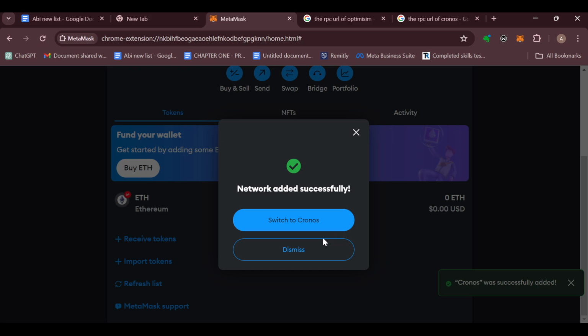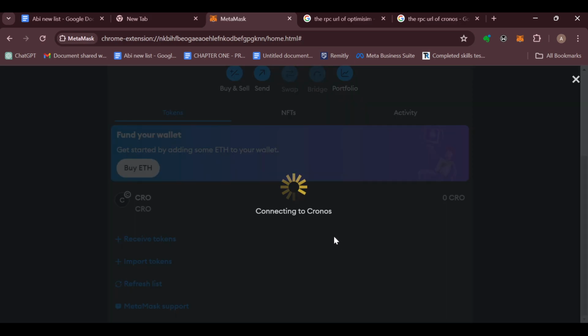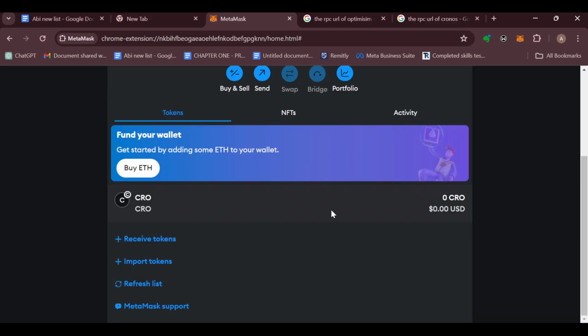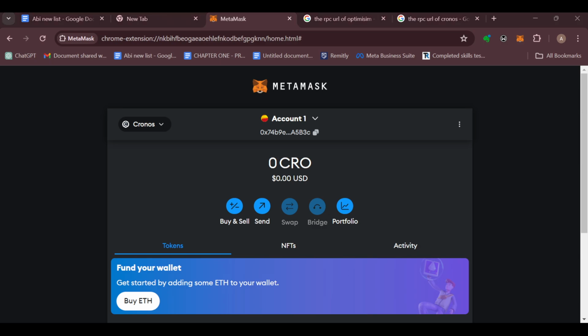that the Cronos network has been added. So you can decide to switch to it if you want, or you can remain on the current network that you are using. So this is how you can add Cronos chain to your MetaMask wallet. Thanks for watching and have a good day.